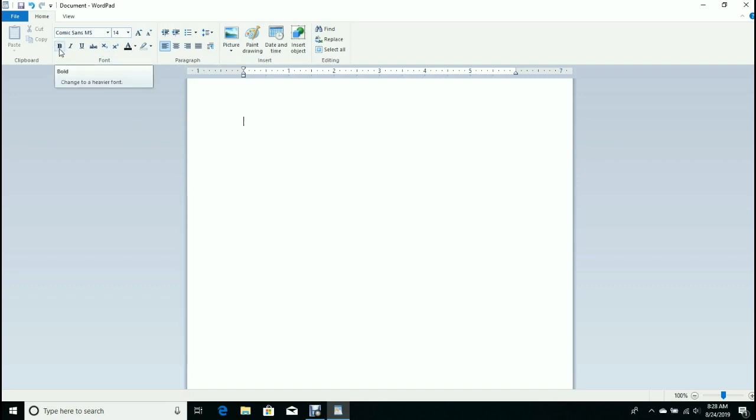Next here you will see the B. You can make the text bold. I'll show you how to make specific areas of the text bold. This is to make the text italic. This is to underline the text that you've chosen. I'll show you how to choose the text in a minute. This puts a line through the text. So for example, if you made a list of things to do and as you completed them you wanted to strike it through, this is what you would use.